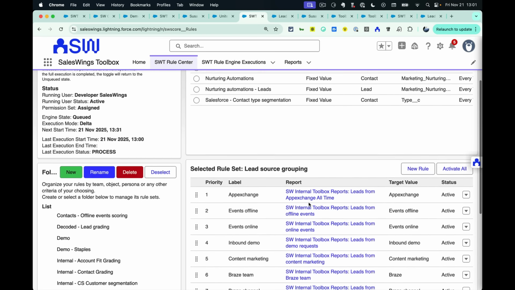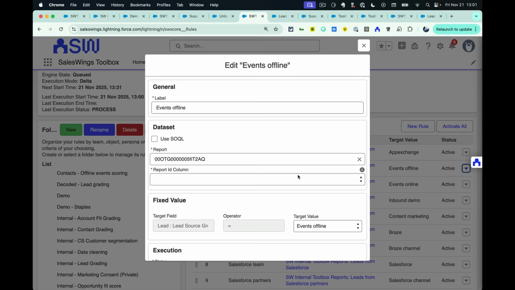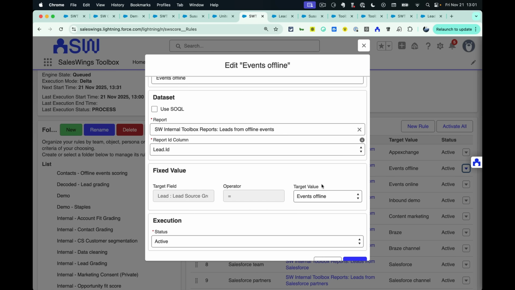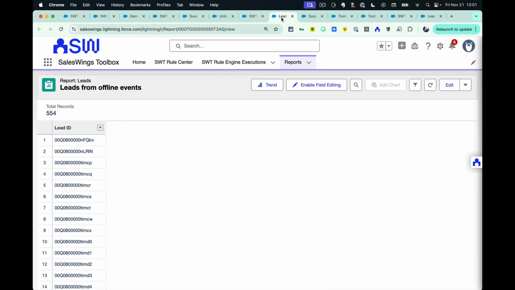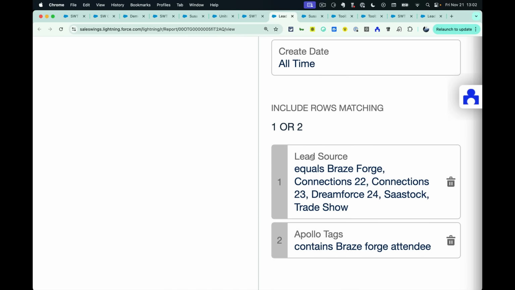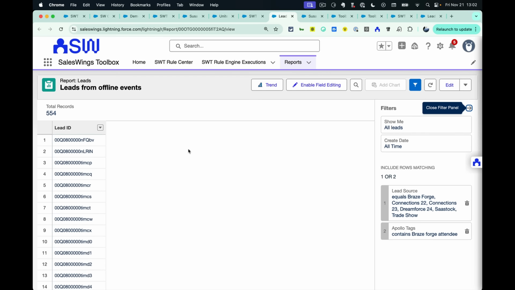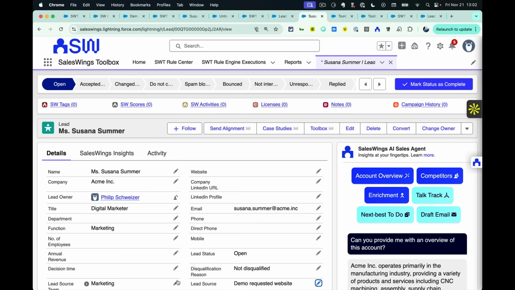And I'm going to show you one of these. So we have, for instance, the offline events. Here we have selected a report where all the leads fall in with a lead source related to an offline event, and we're then setting the target value events offline. So whether this is Dreamforce or a Braze event or an ABM conference or you name it. And that report you can see here. Here's some examples. So we have, for example, different conferences, or other data points. So all these records come from these offline events and are then grouped accordingly.